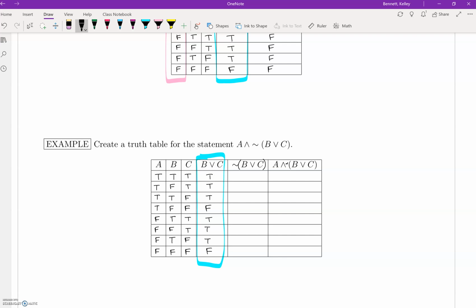So again, from blue, just flipping the value. So true goes to false, true goes to false, true goes to false. So these are opposites. False goes to true, true goes to false, true goes to false, true goes to false, and false goes to true. So if you were to compare the blue column with the column to the right, you would see that they have the exact opposite truth values, which is what I wanted.